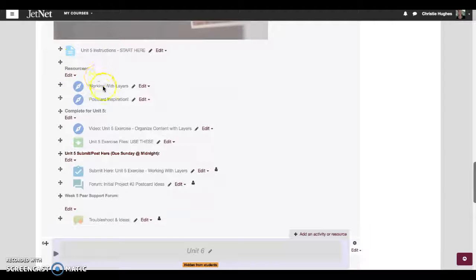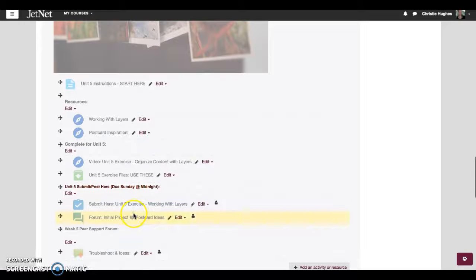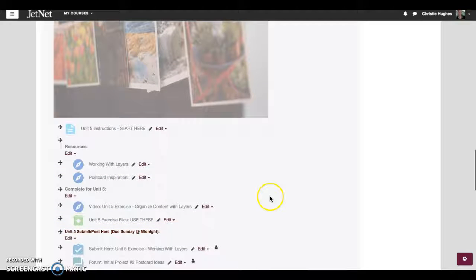Please look under resources. These are very helpful, as well as the video for organizing content with layers. Use these files, follow the video, and support your final work here. With regard to the postcard, please do not feel like you have to post anything far along at this point. We are solely focusing on subject matter, ideas, and inspiration, and sharing those with your peers.